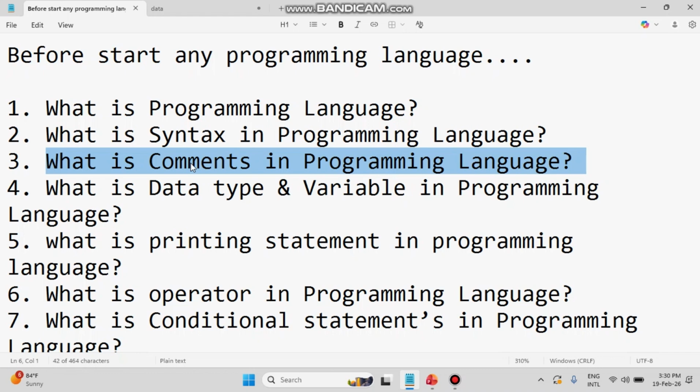It means that when you're writing a comment, that particular line will not be executing; it will be skipped by the code editor. So a lot of people write comments, and it's a very good habit to have when we are writing code.